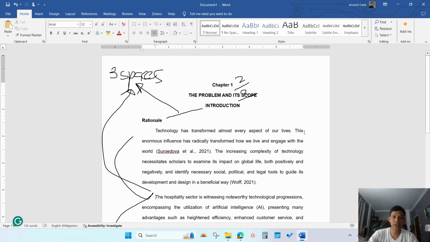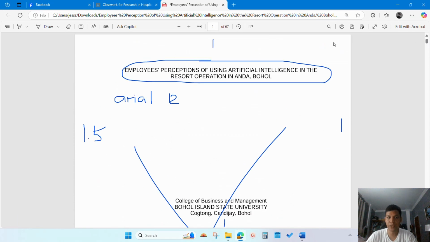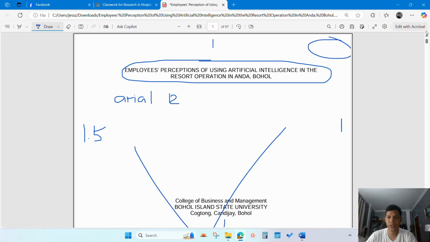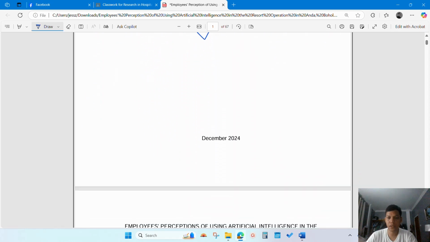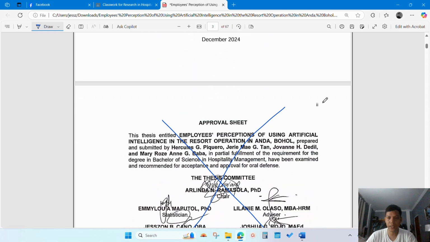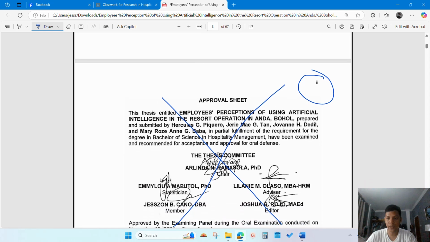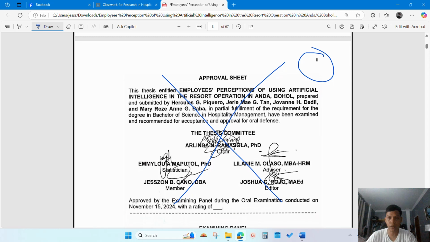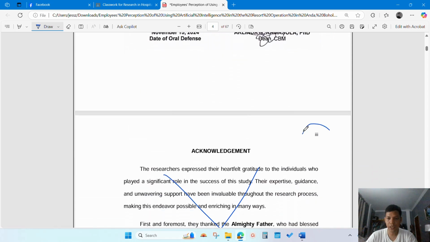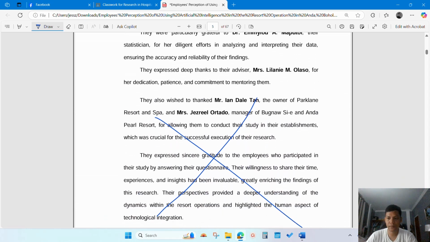Thank you. So I will upload another video about the instructions on the page numbering. Because in this part, you can see here, this is one file, no page number here. No page number in the first page. Second page, there's also no page number. And then we have this page number. We have Roman numeral. We use the Roman numeral for the preliminary pages.